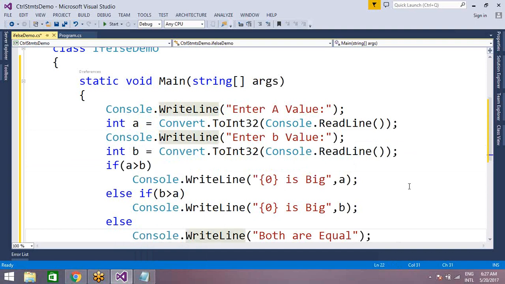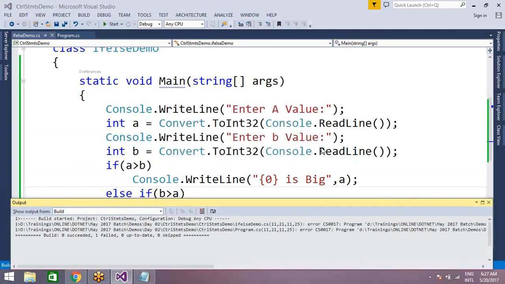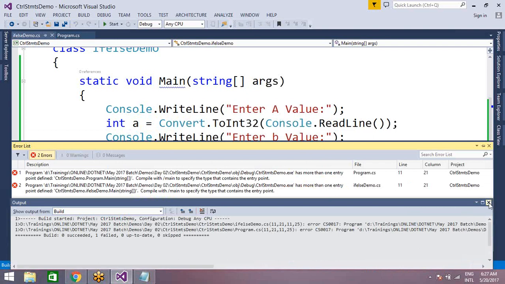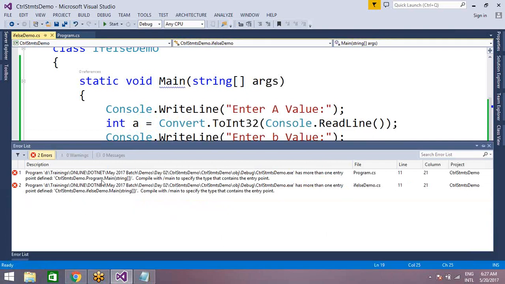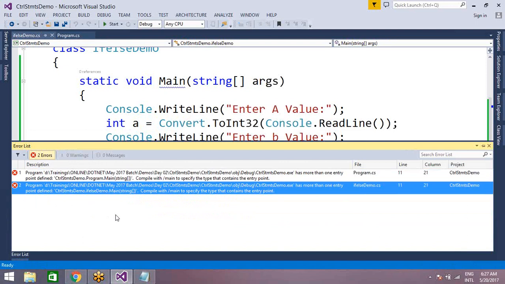Right? So whenever you try to run now, you will get an error. What is the error? Multiple main methods. See, Program.Main, IfElseDemo.Main. You have multiple main methods, and it is ambiguous for the compiler which main has to be considered during the execution. So we need to explicitly mention, please consider this particular main during the compilation.